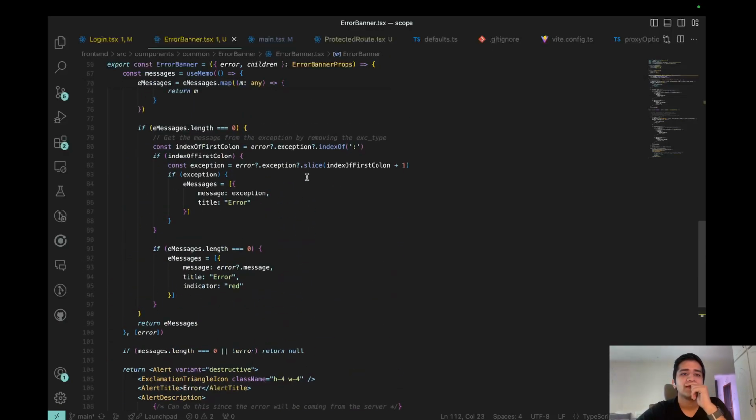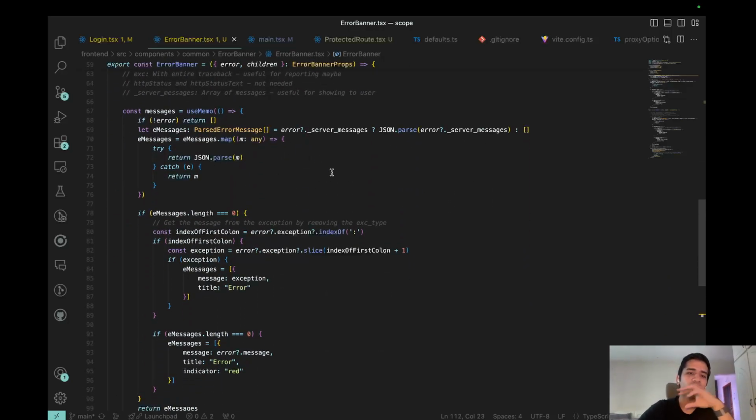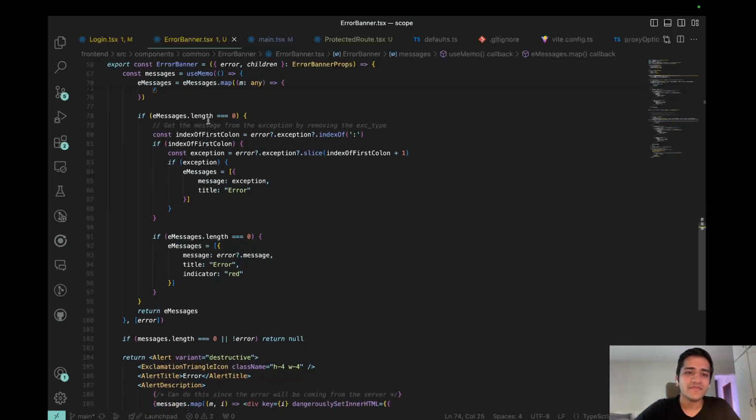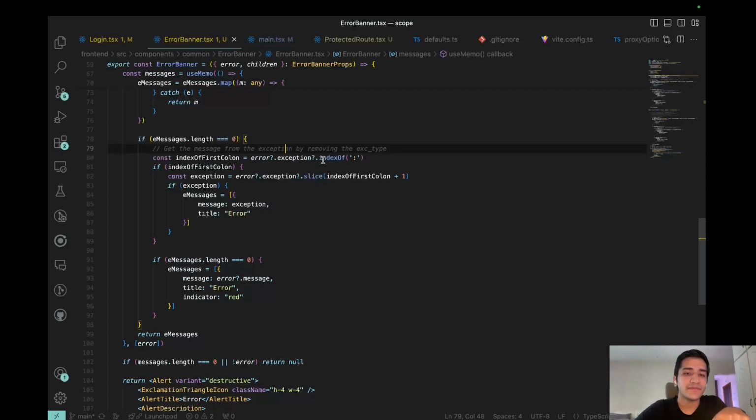So if you want to understand what this does, it looks at all the different variables that we get from an error, right? And the error is a type of Frappe error, which is defined in Frappe React SDK. It looks at server messages, then parses those server messages and maps them. Each and every server message is itself a string that's JSON, so it tries to parse that again.